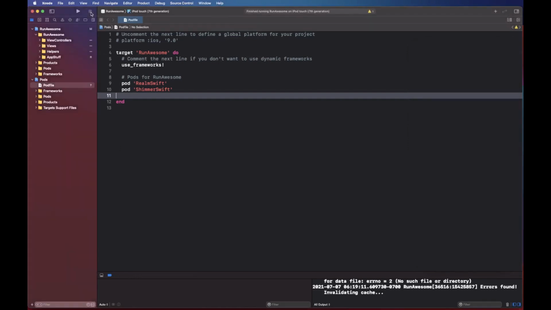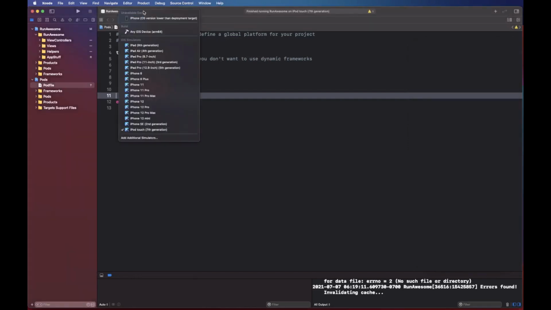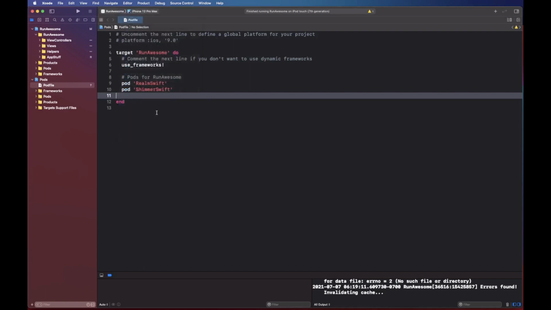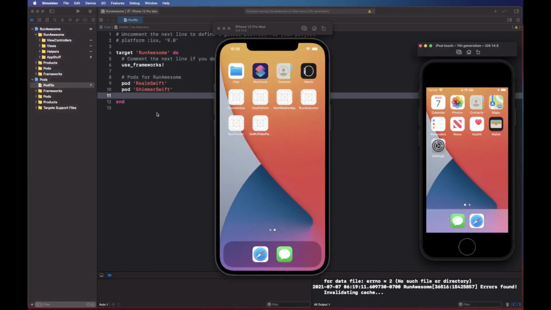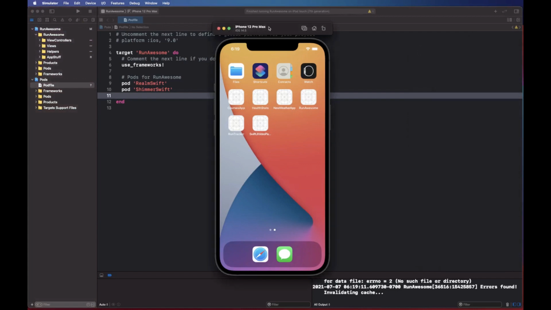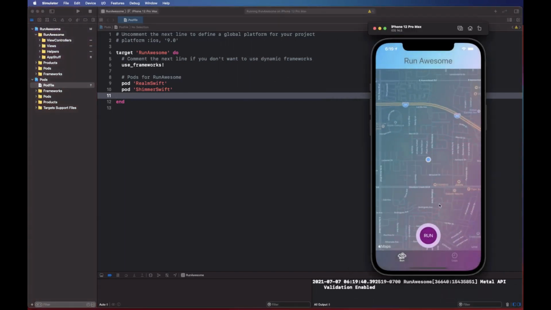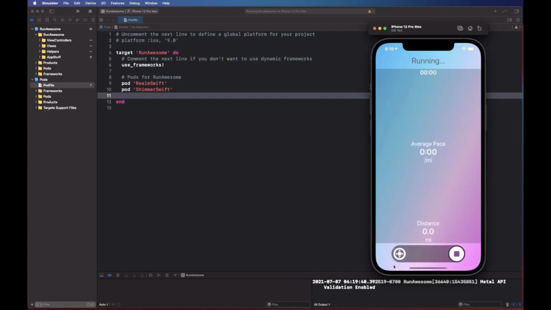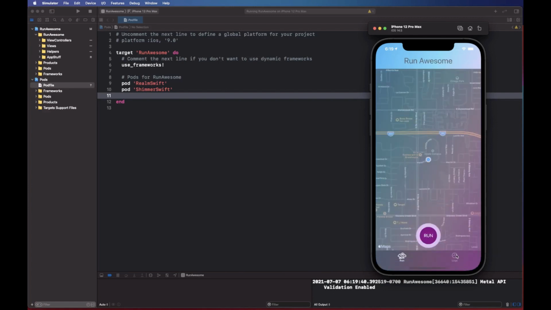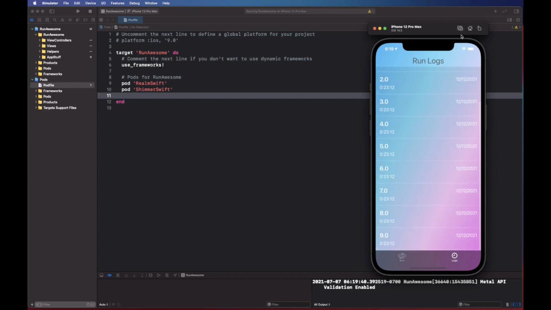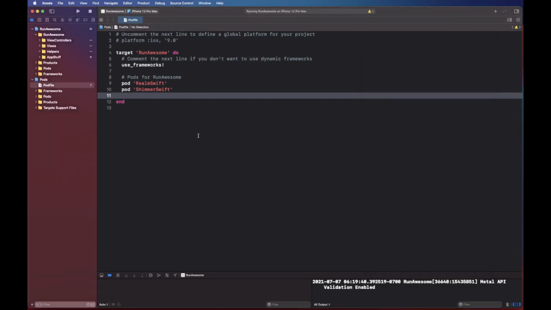I'm going to stop that, and I'm going to change this to launch on iPhone 12 Pro Max. Okay, I'm going to close this one. All right, so let me go ahead and launch it here. Okay, there we go. So everything seems to be working fine. Okay, awesome. So we have our project ready to go.